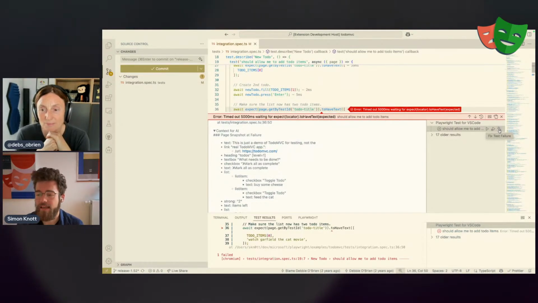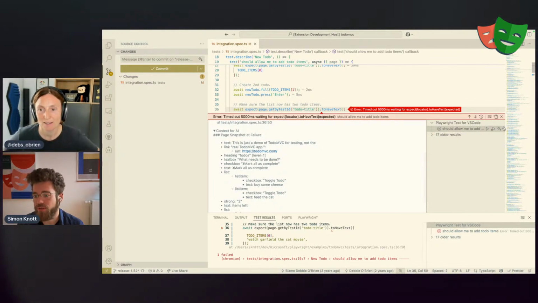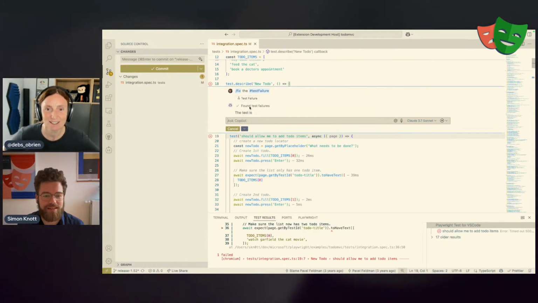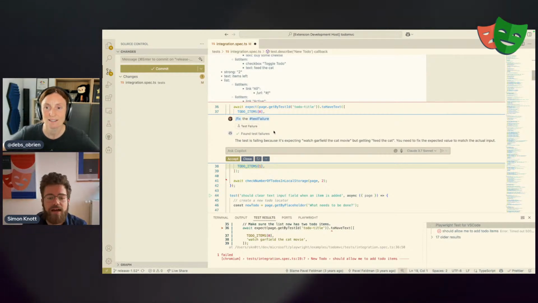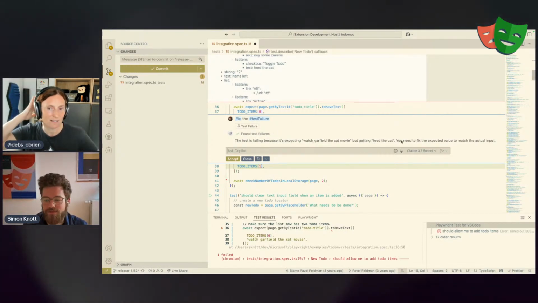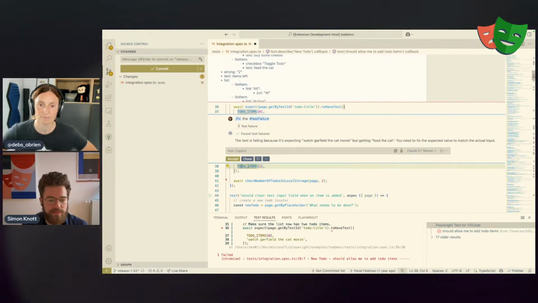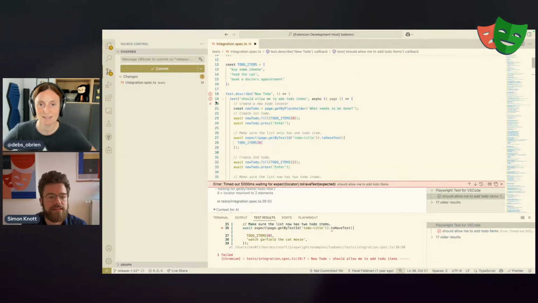If you click it, it will use everything it can see on the left to learn what is going wrong and to fix it. So when you click it, fix the test failure. This test failure corresponds to the text I've shown you before. And now it's saying the test is failing because it's expecting watch Garfield movie, but getting feed the cat. You need to fix the expected value. And it actually changed it back. So now when I accept it and run the test again.